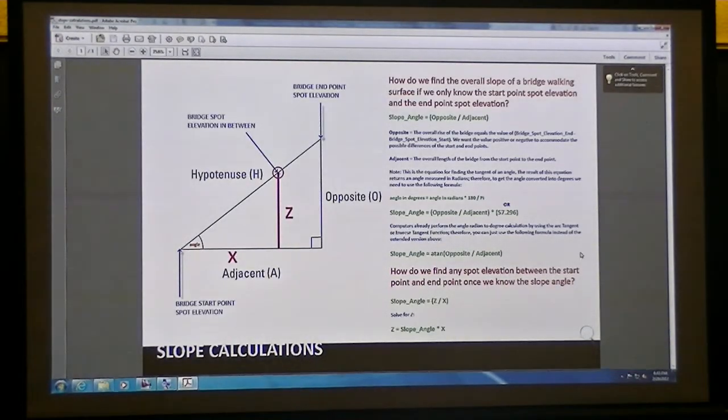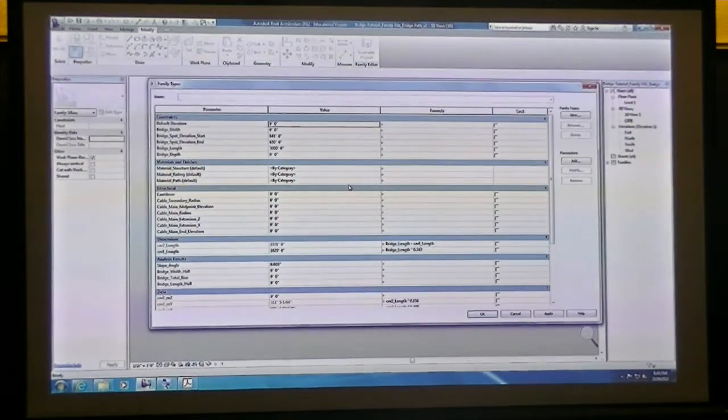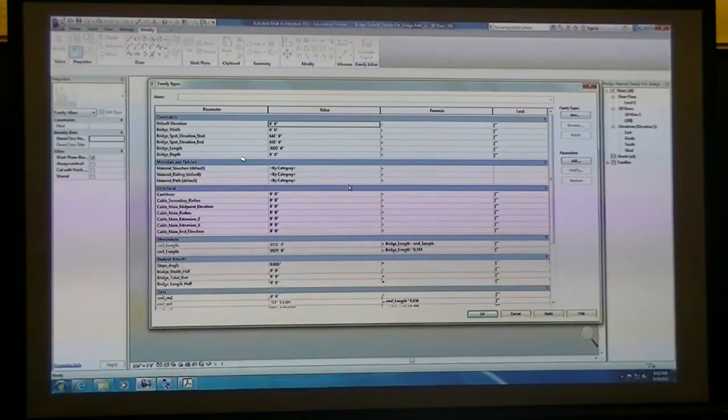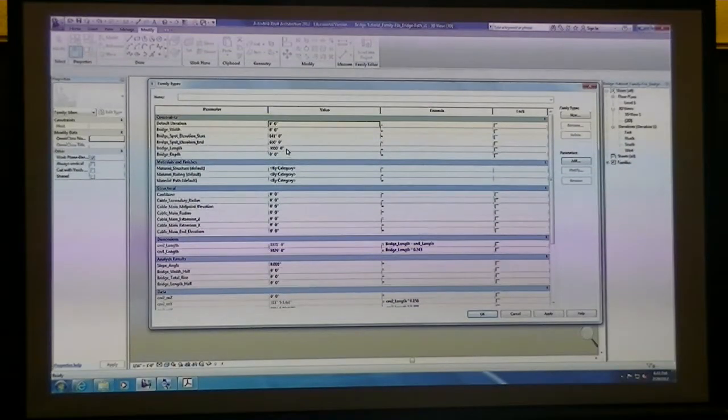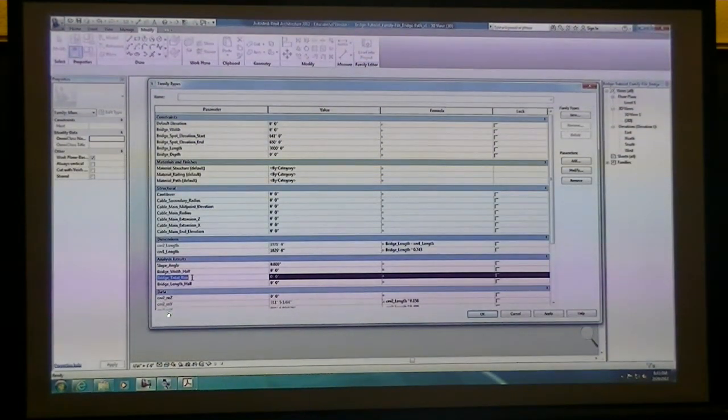Now, how many of you all remember how to find the slope angle if we only know a couple different parameters, within trigonometry? If we happen to know the adjacent of a triangle and the opposite leg, we should be able to find, with a formula, the actual angle of the slope. And right now in Revit, in our parameters, we know what the bridge end is going to be, what the bridge start is going to be. We also know the bridge length. What we need to find out is the overall height, or the bridge total rise. So if you look under analysis results, I've already typed in a parameter called bridge total rise.